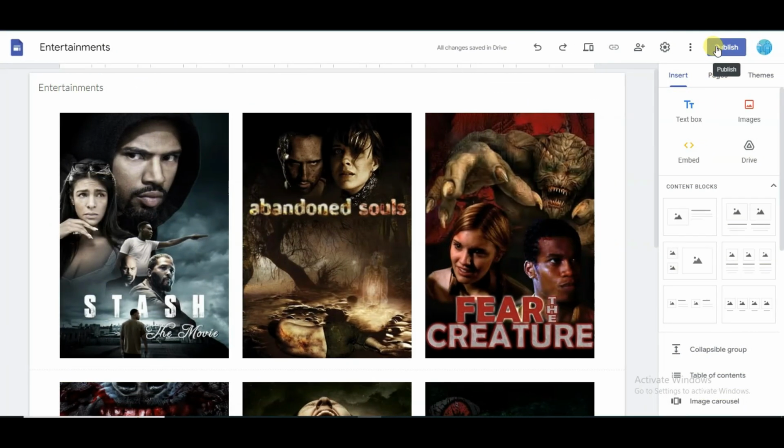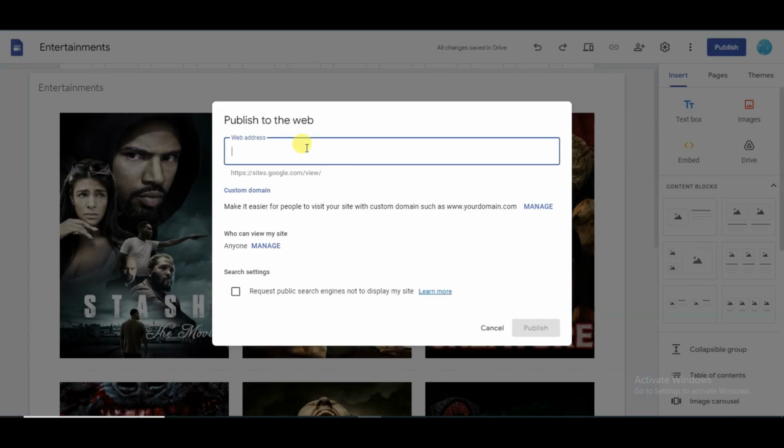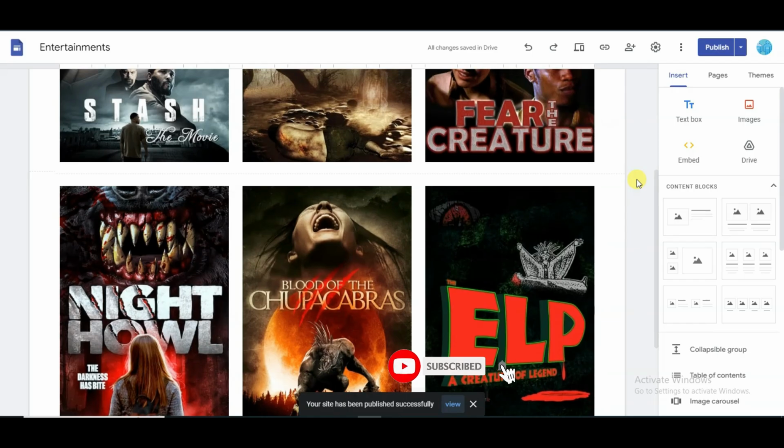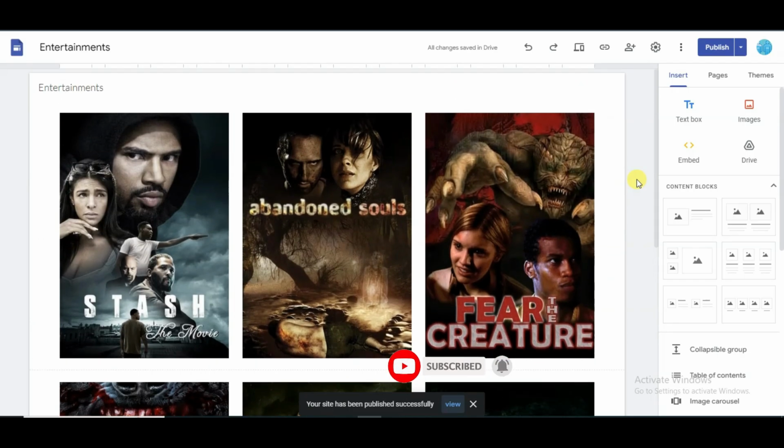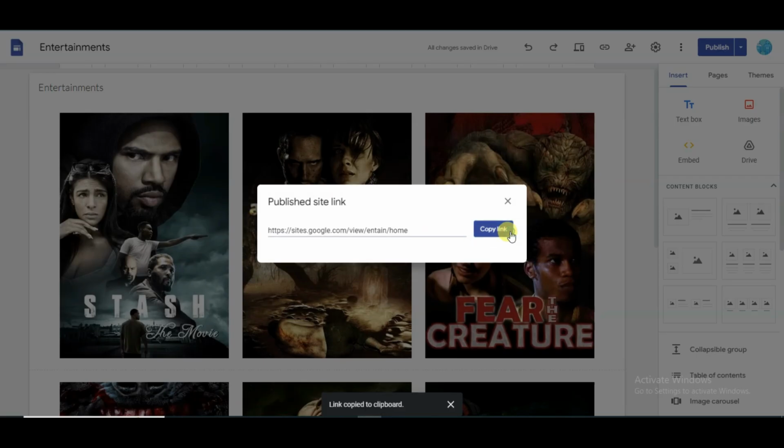Now you can click on publish button. You can type your unique web address. You can click on publish button. Yeah, here we go. My Google site has published successfully. Now you can click on this link icon. Here is showing URL of this Google site. You can click here to copy this URL.